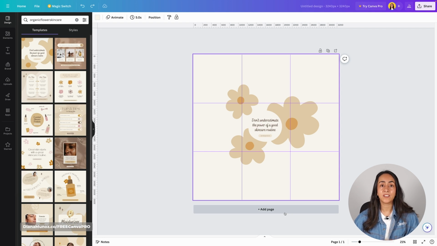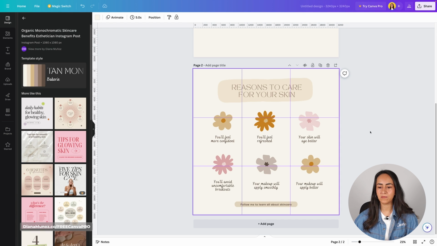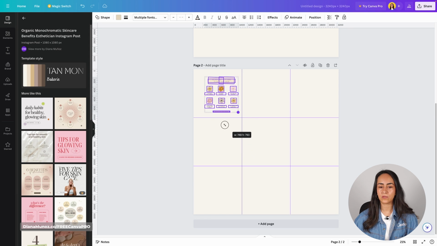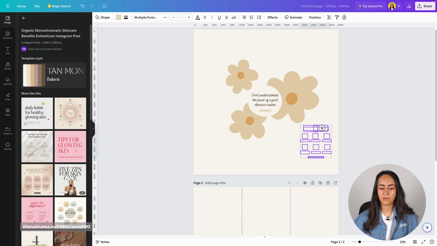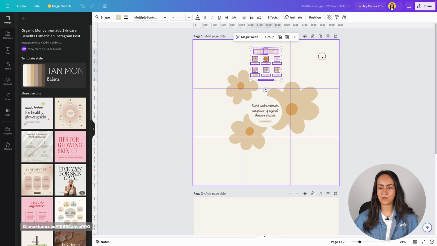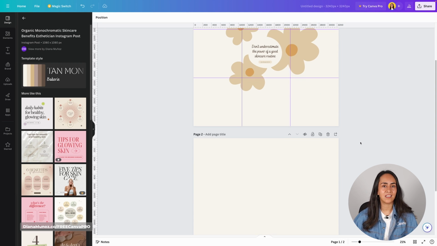If I want to add another design to be able to create another post, let's add a new page and then insert the new design. Let me click on this one. We have all of the elements in here, and I'm going to reduce the size of these elements so it fits one of these squares, and I'm going to drag them to page number 1 and position them in one of the squares. To continue building your puzzle, you will need to do exactly the same steps.